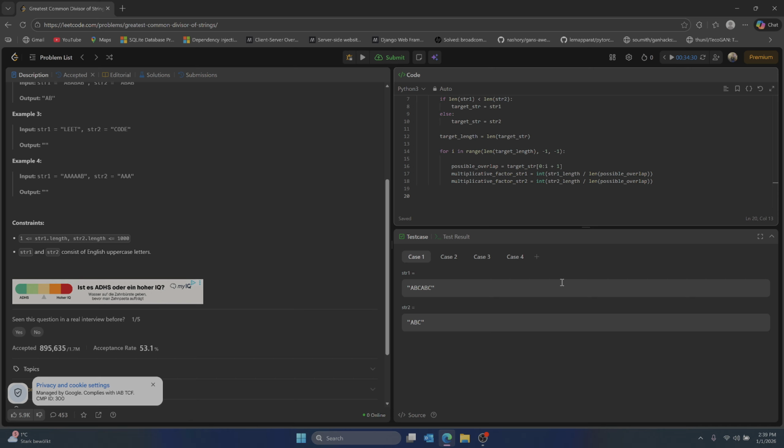So basically now we do if possible overlap multiplied by multiplicative factor string 1 equals string 1, and we do the same thing for string 2 equaling string 2, and we return the possible overlap. Otherwise we just continue with the rest and see if we can find something. If not, then we have to do a condition here that we just return the empty string.